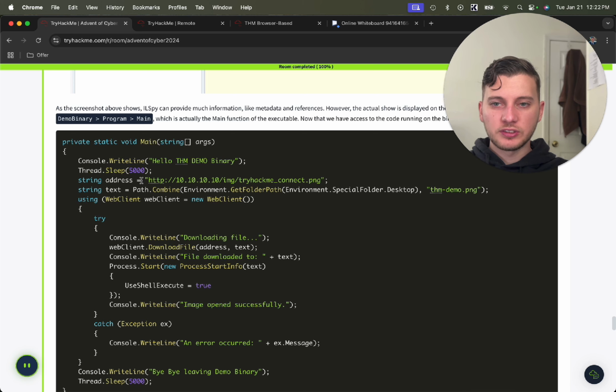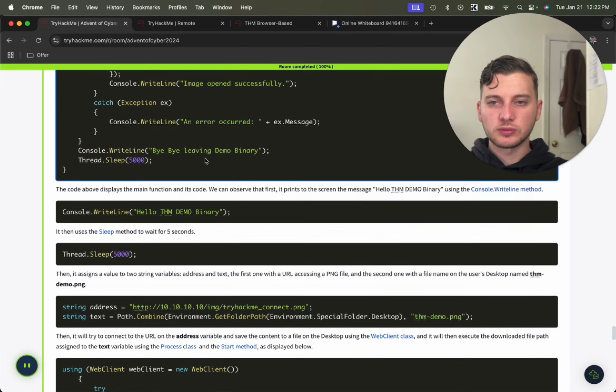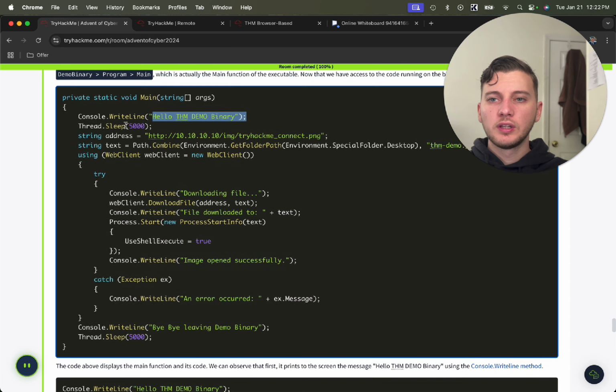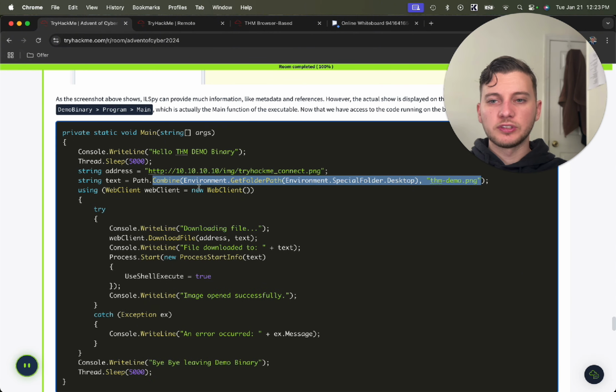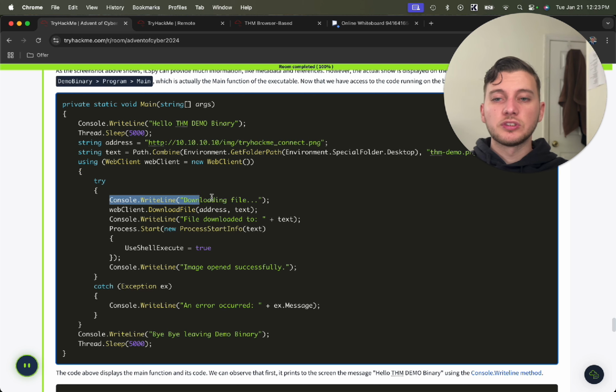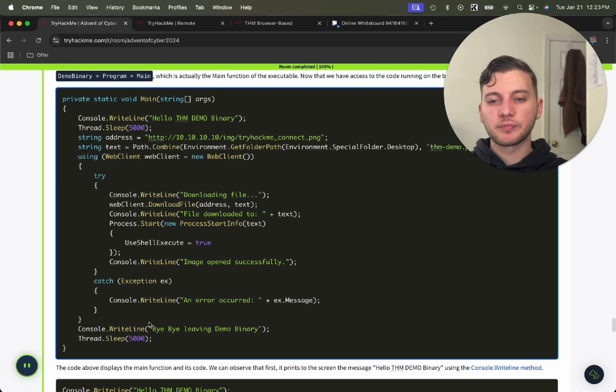So we can see this is the address we saw in PE Studio. When you run the program, this is going to display in the console: Hello. Then it's going to wait 5 seconds, and then it is going to connect here, and get that image file and display it. It'll say downloading file, then file downloaded to the path it downloaded to. Then it will open the image, and say if it was successful or not. And then it will say bye-bye, leaving demo binary.